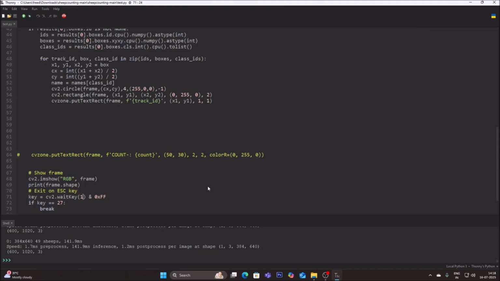Now the main part, which is the counter. We want to create the counter using a single line. So for that, first we will again freeze the frame. So remove the 1, mention the 0, and it will freeze the frame. So now let's just run the code again.